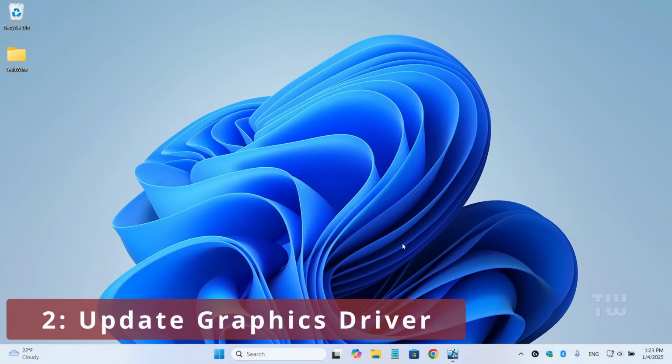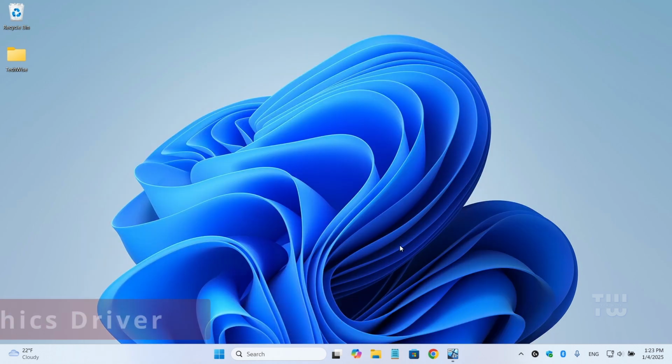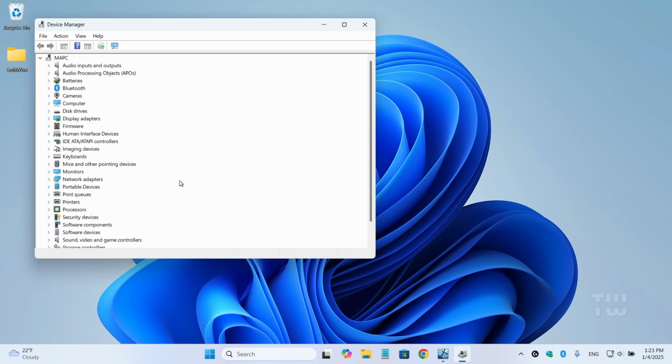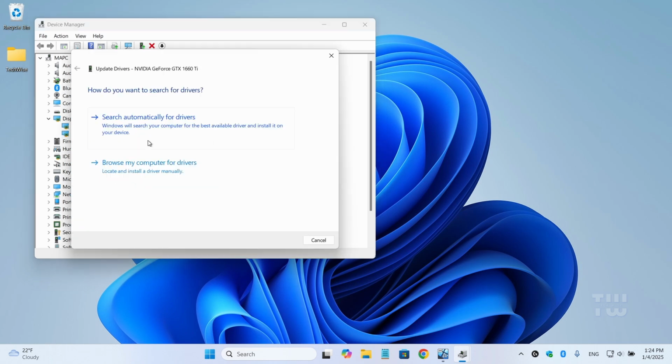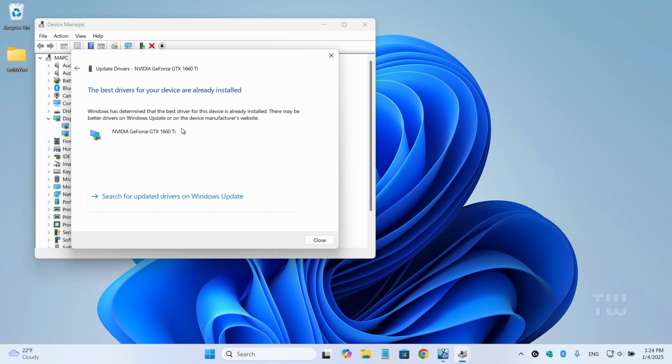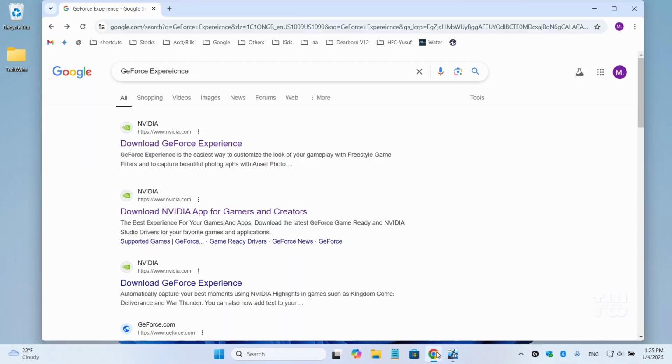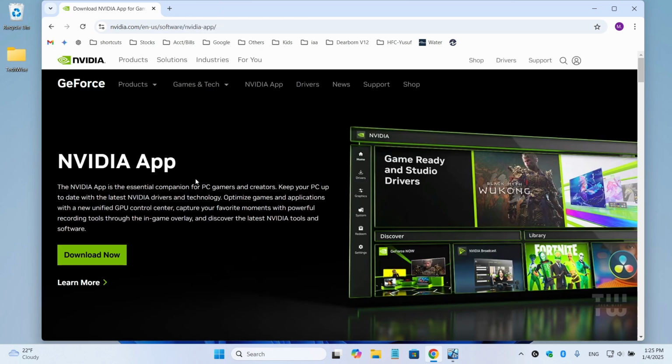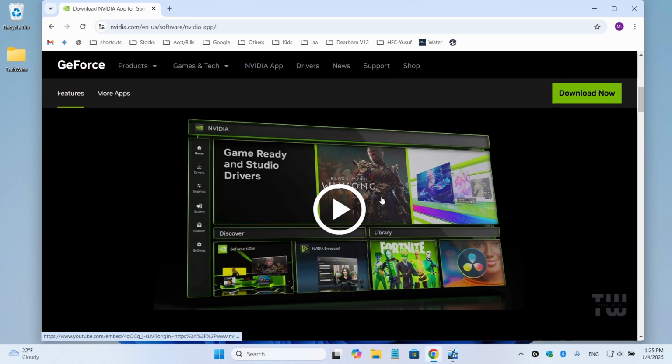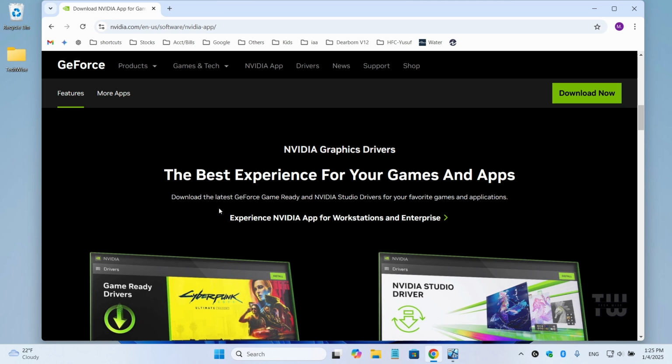Next, you need to make sure your graphics card is up to date, which can significantly improve performance. Right-click on the Windows icon and select Device Manager. Here, expand Display adapters and you should see either an NVIDIA or AMD graphics card. Right-click on it, select Update Driver, and then select Search automatically for drivers. Also, consider using a tool like GeForce Experience for NVIDIA users, which can help manage and optimize your drivers easily.